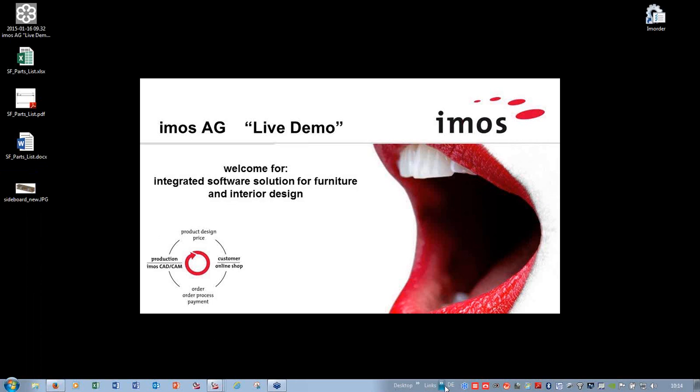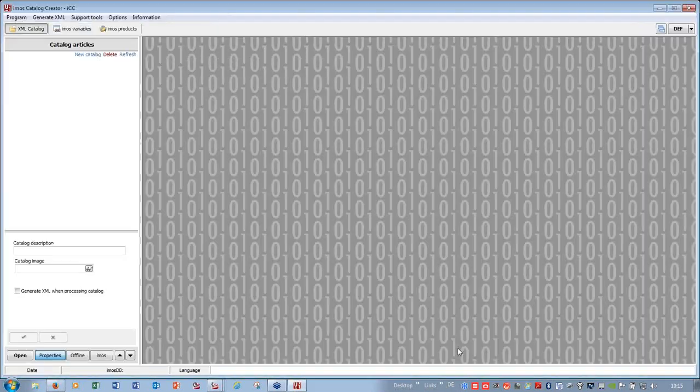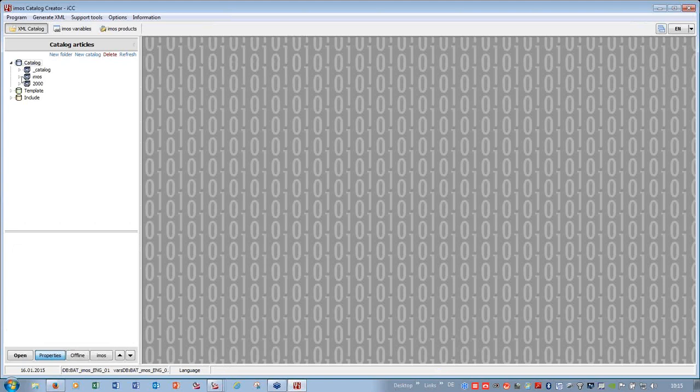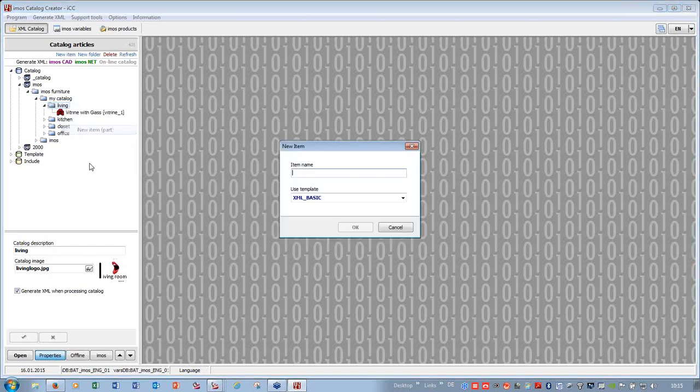We open our imos catalog creator. Now here in the imos catalog creator we have our two catalogs. The standard one comes from imos, and we have here our own catalog. We have in the living folder just the vitrine, and we would like to add one more item.